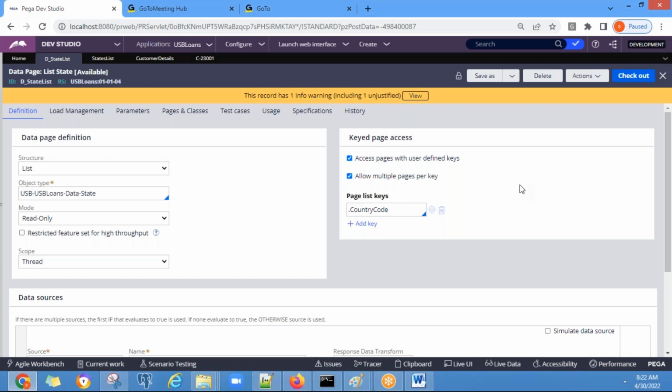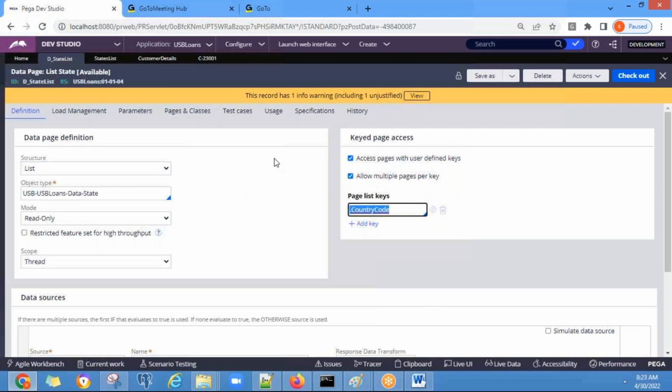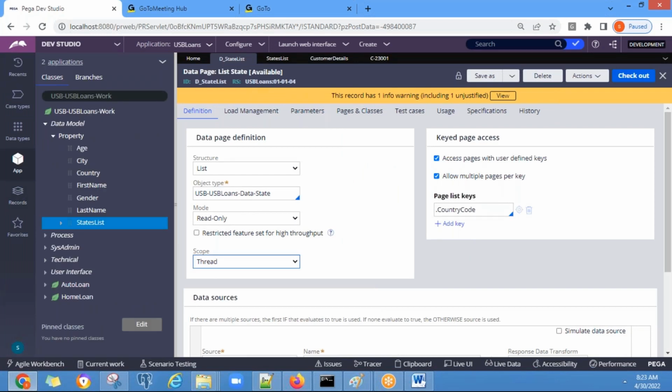will have one unique country, right? Meaning, when you pass the country India, you will get only one record, not multiple records. Here, with this code, we have the multiple pages. Clear? See why we enable this allow multiple pages per key, because with this country code India or US, we have the multiple states. So this is another purpose.